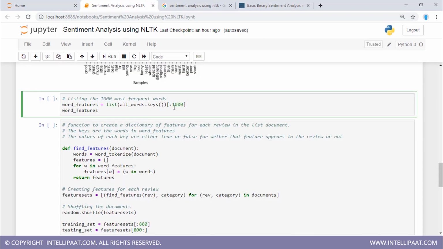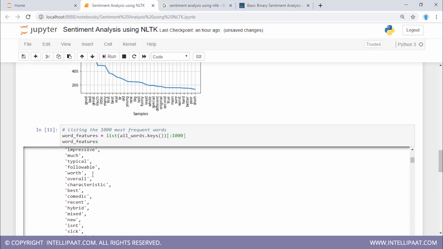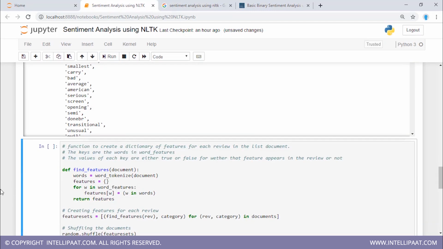Now out of all of these adjectives, I would want the 1000 most frequently occurring adjectives. Right, so I'll just extract the 1000 most frequently occurring adjectives. So I'll type in all words.keys, and I'll extract the first 1000 adjectives, and I'll store it into word features. Right, so these are the 1000 most frequently occurring adjectives over here.